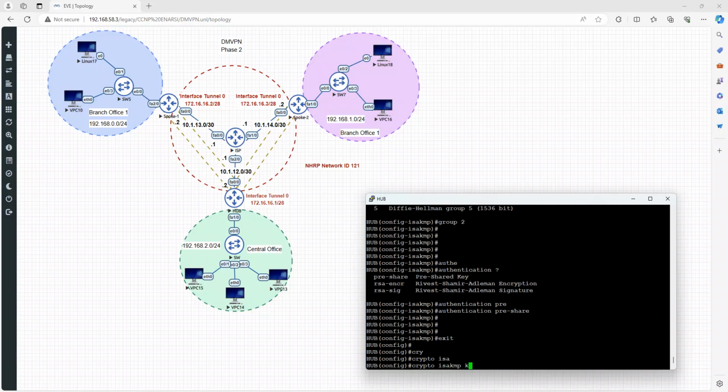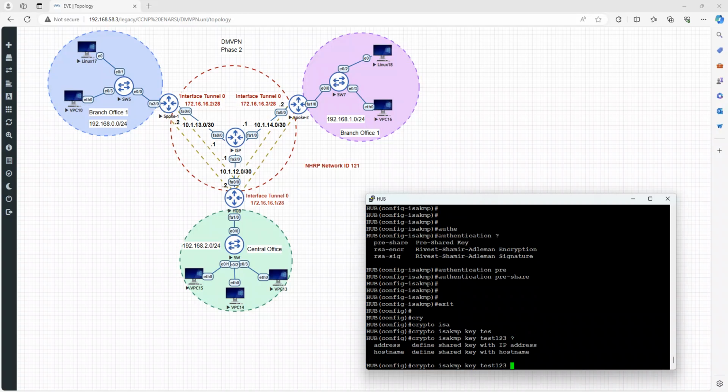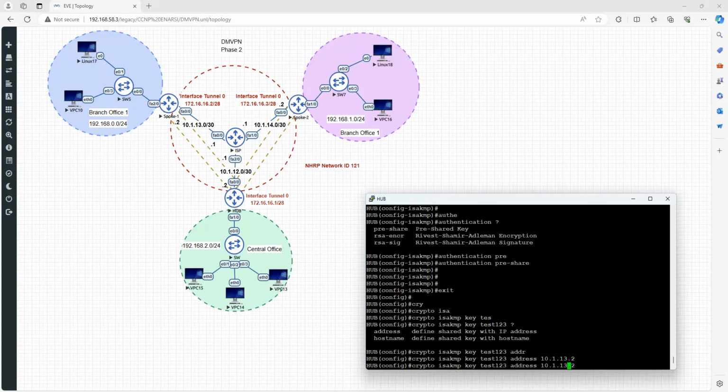With the ISAKMP key, I have to specify the name with the address here that I want to build an IPsec tunnel to. Here we should specify the public IP address, or the WAN IP address, of the spokes. If I specify the tunnel IP address, it means that the GRE tunnel traffic cannot be protected with IPsec. So this is really important to specify it carefully.